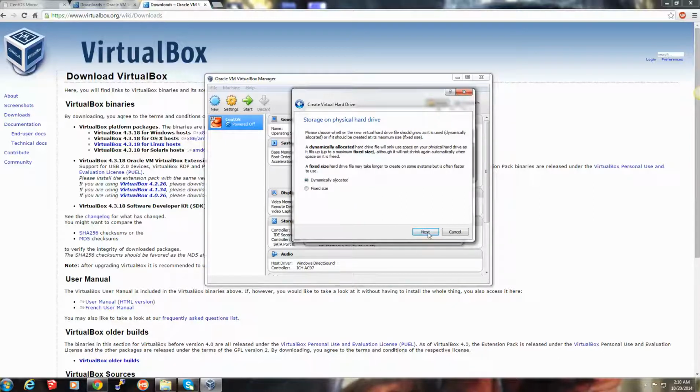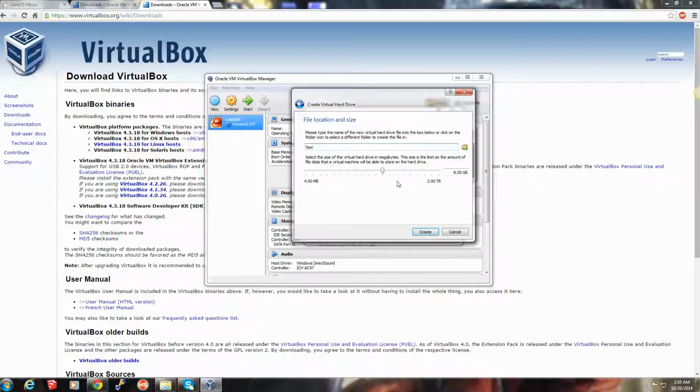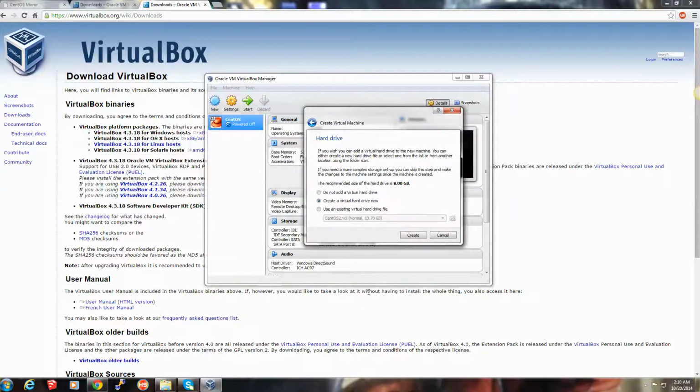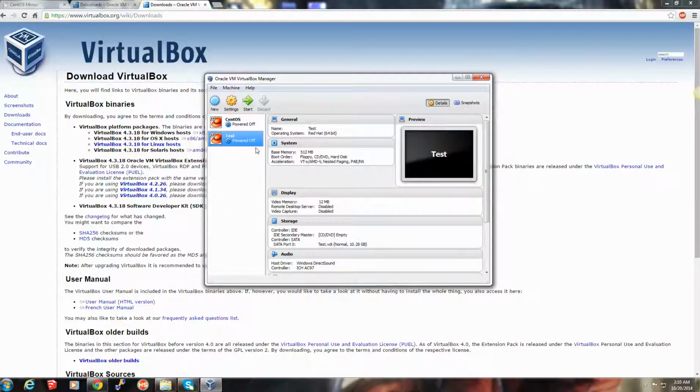Go ahead and leave it on dynamically allocated. Then we're going to squeeze it up to about 10 gigs, again because we're only going to be installing a couple of packages for the intents of these labs and demos. We don't really need a lot of space. Now it'll go ahead and create your first VM. After you create it, just go ahead and click Start.